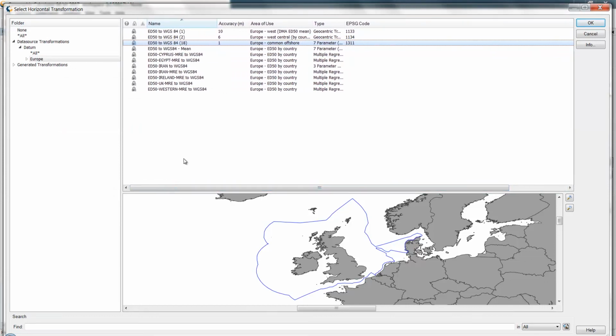One last thing before we return to our interactive job is that our transformation is going from WGS 84 Zone 32 North, UTM, to ED50. You'll notice that our transformation names happen to be ED50 to WGS 84. That is of no consequence because the transformations are reversible. So just keep that in mind.